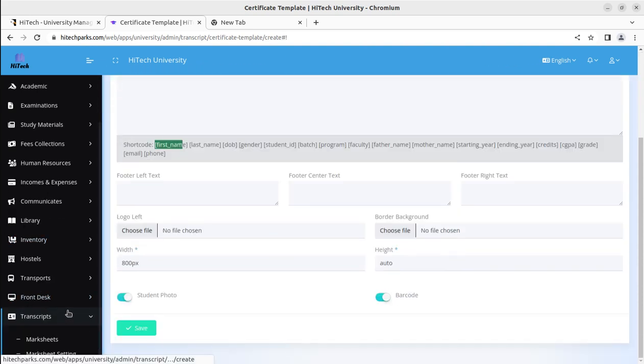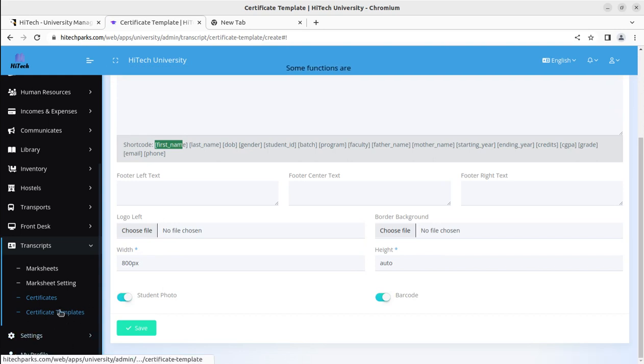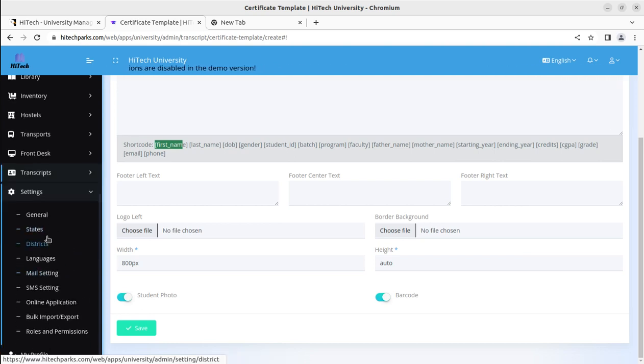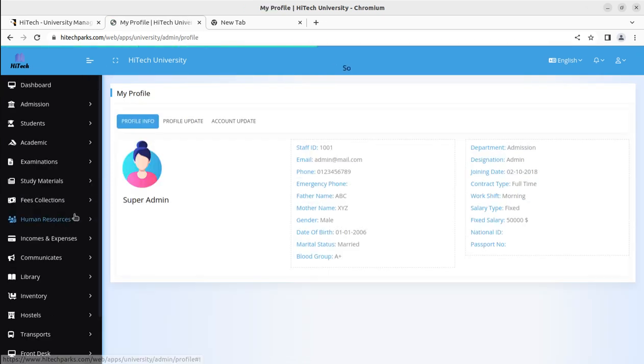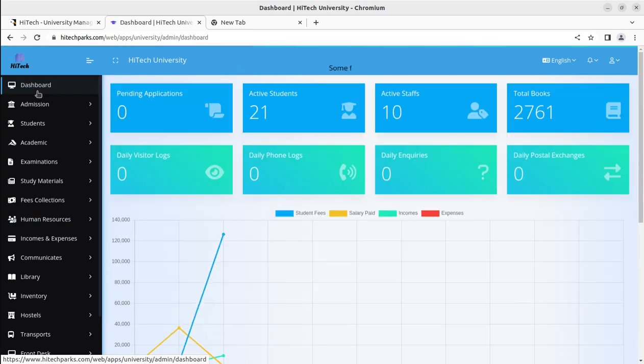Okay, so transcripts, you can set the template once. And next is the setting that we have seen in the very beginning of this video. And my profile means admin profile, so this is the admin. So I believe these are the complete settings for an educational institution, and you can handle the complete operations of your educational institution or the institute that you are offering this service.